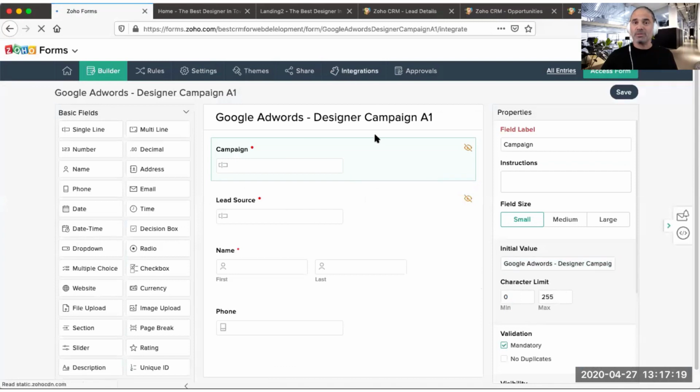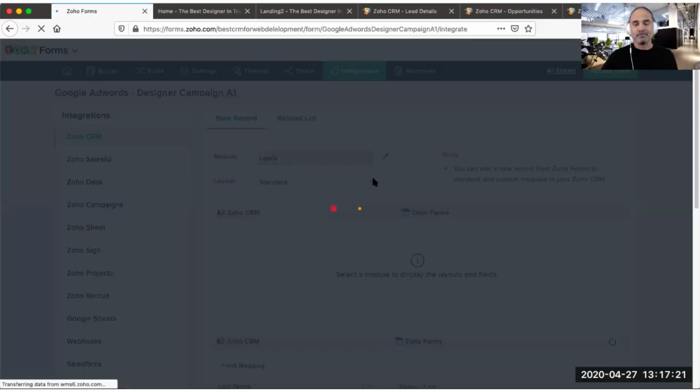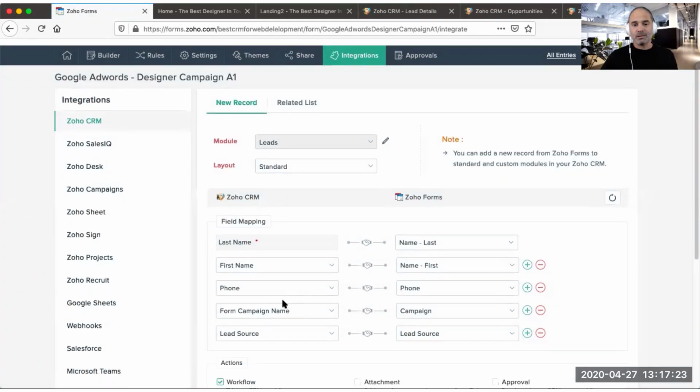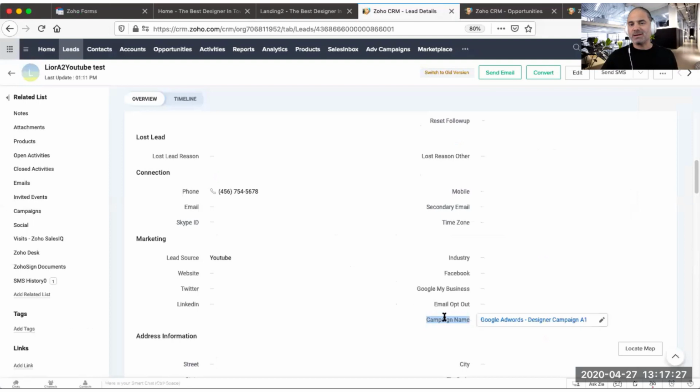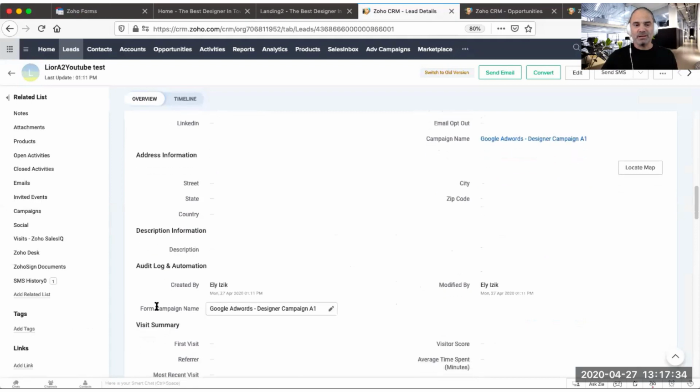Let me go back to the integration. So form campaign name, and here it's campaign name. It's not the same field. I am pushing it to a text field called form campaign name.